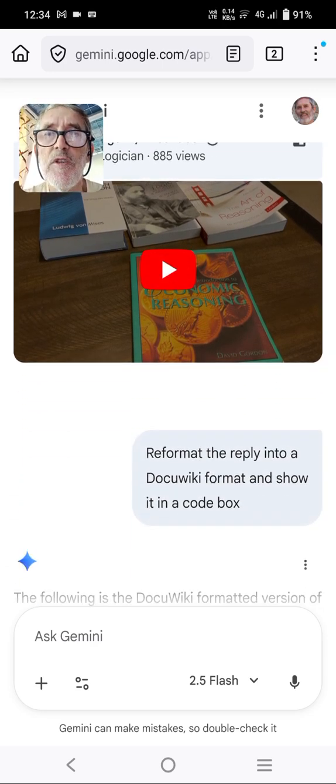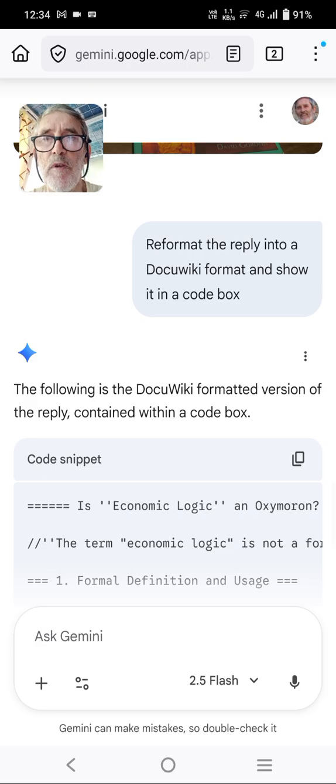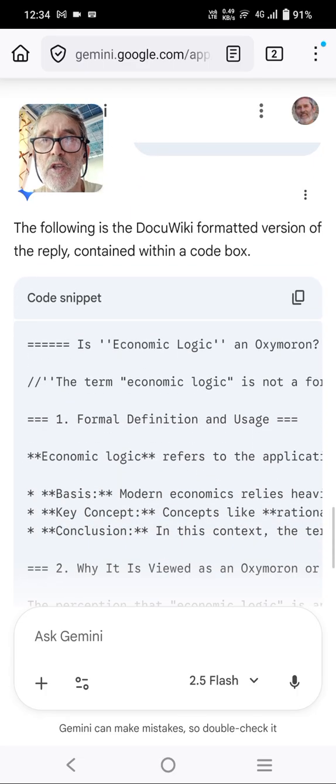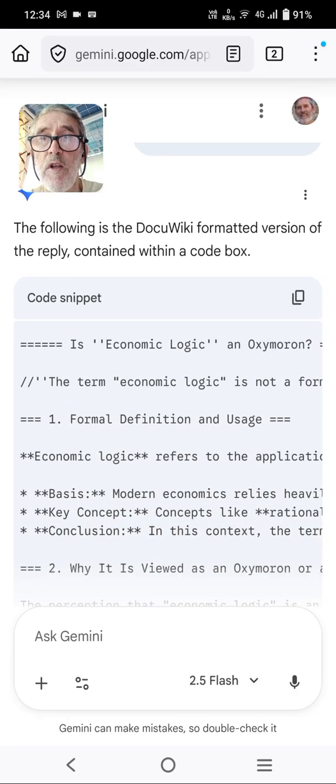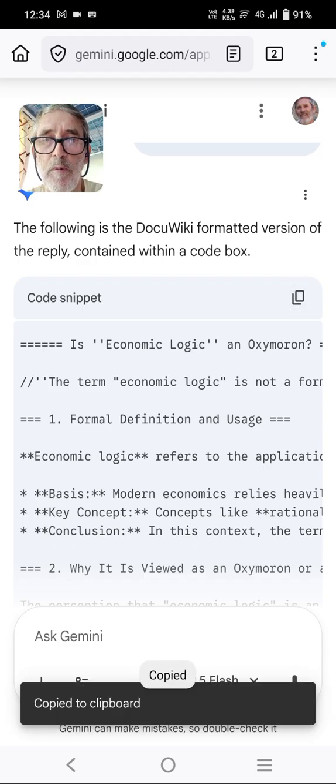But then I simply said to it, reformat the reply into a DocuWiki format and show it in a code box. And it said, the following is a DocuWiki formatted version of the reply contained within a code box. And it says code snippet. And you'll notice it's put in all the equal signs and all the formatting that I require for DocuWiki. So I just touch that, which copies to the clipboard.